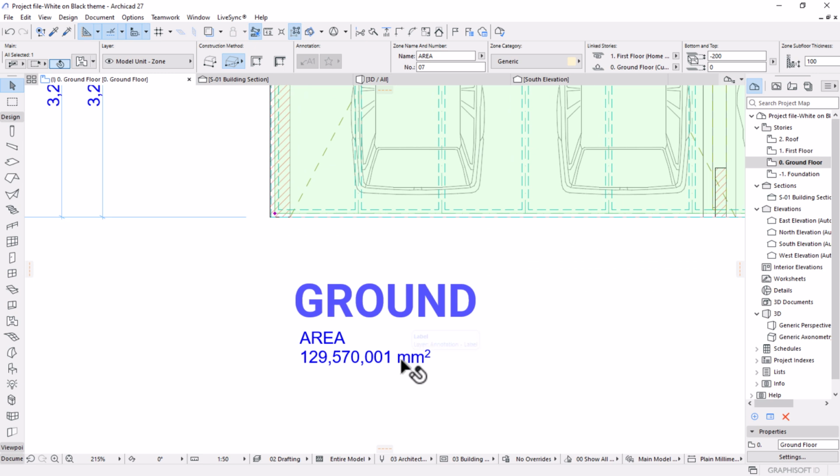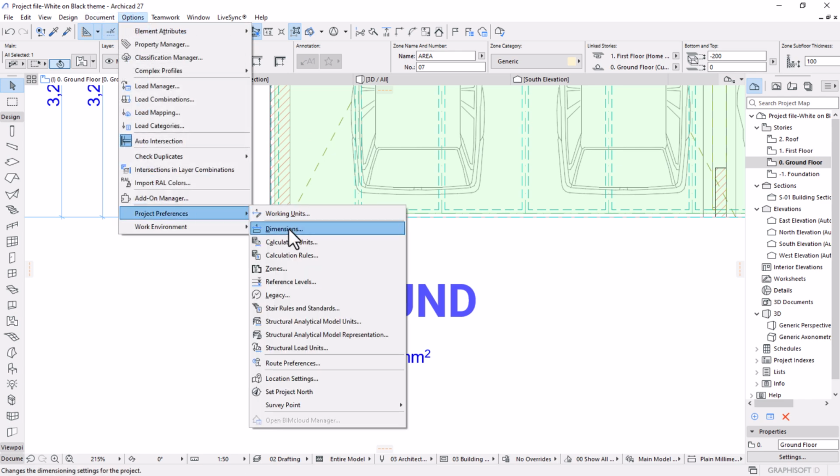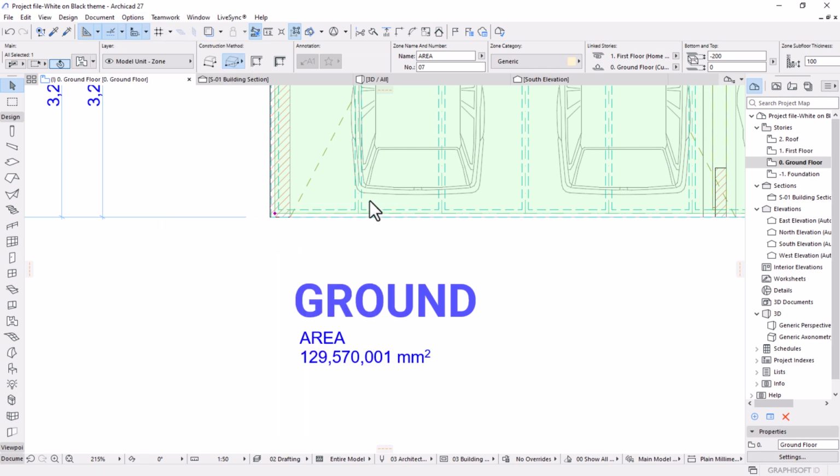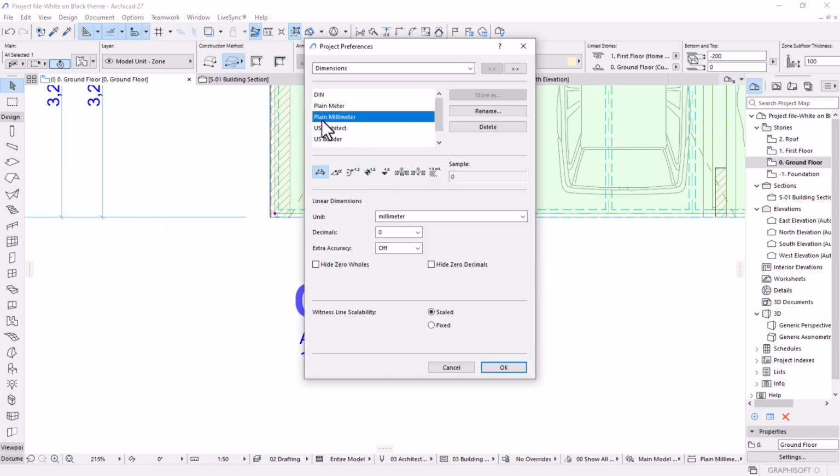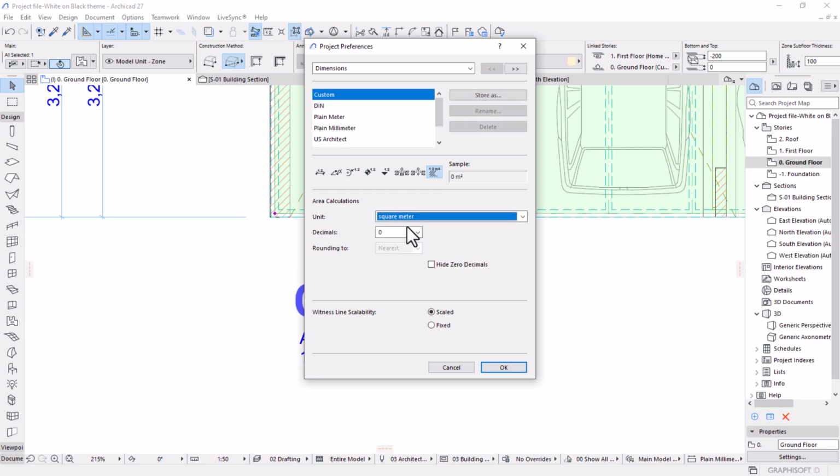Obviously I don't want to have my area calculated or measured in millimeters, so what I need to do is come here or go back again to options, project preferences, and then dimensions. So under the plain millimeters, I'm going to modify the area section, which is this part. If you click on it, it will give you the unit. Unit now is square millimeters. I'm going to change it to square meters.